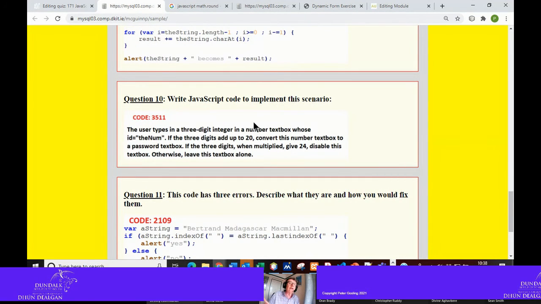What will happen at the end of the time period is it will just save whatever answers you have, okay? So just bear that in mind. Write JavaScript code to implement this scenario. User types in a 3-digit integer into a number box whose ID is equal to num. If the 3 digits add up to 20, convert this number text box to a password text box. If the 3 digits, when multiplied, give 24, disable this text box. Otherwise, leave this text box alone.